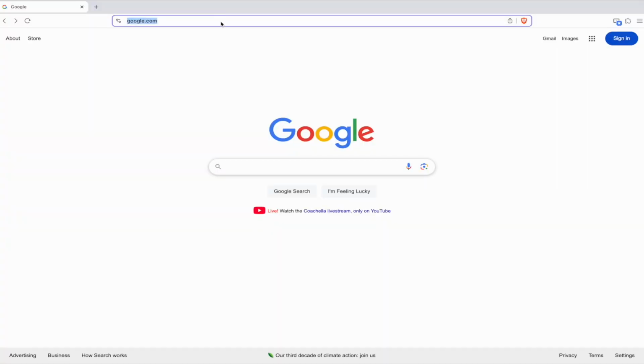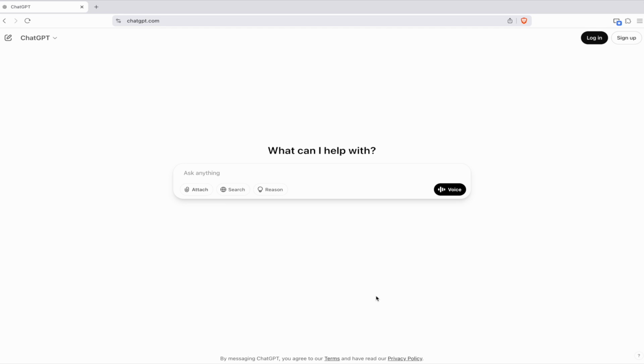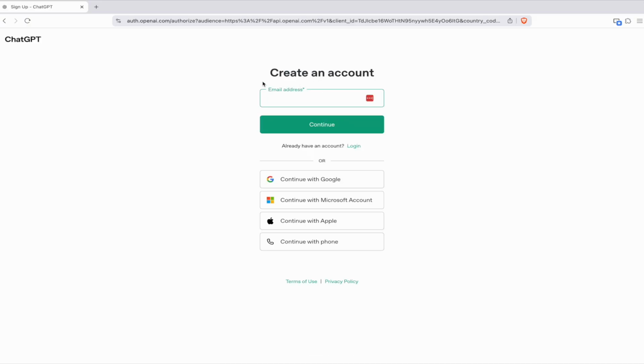First, you're going to go into any web browser and type in chatgpt.com. You're going to start off here at chatgpt.com. You can use this without an account, but to access all of the good features, we're going to need an account. So if you don't have an account, you're going to go to the top right and click on sign up. And then once you're here, you can enter your email, or if you have a Google, you can sign in with Google, a Microsoft account, an Apple account, or with your phone number.